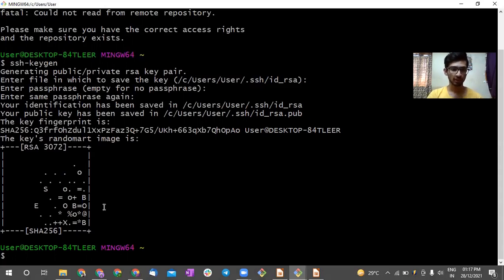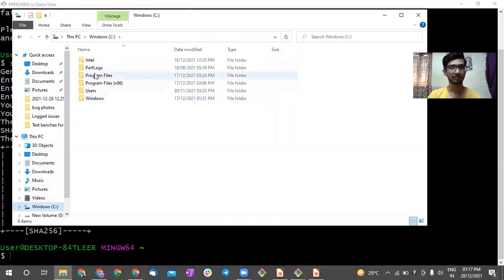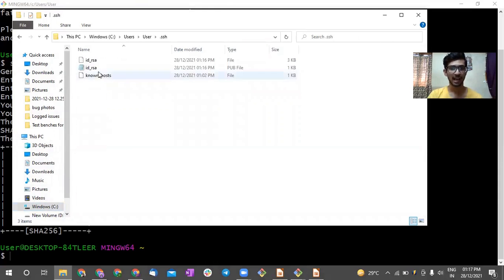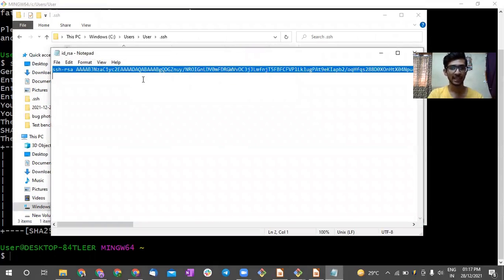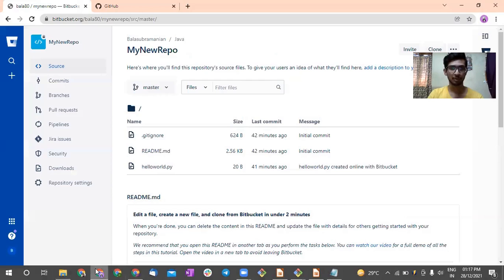So let's go into our local machine. Go into C drive, then Users, user, .ssh, and I have one public key and one private key. So I'll open my public key file. So this is the public key file. I'll copy the entire contents of it. I've copied. So I'll go to my repository.